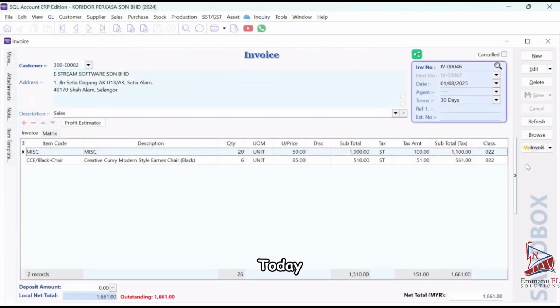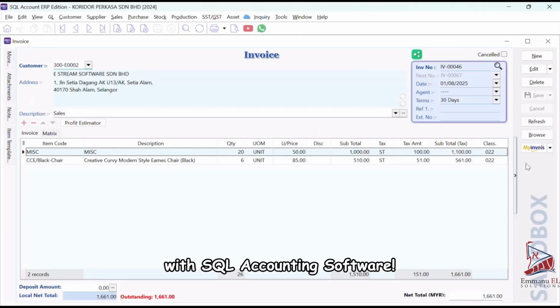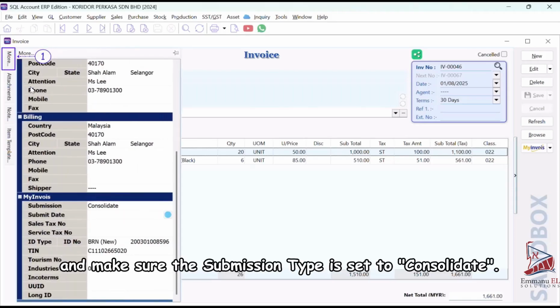Hello viewers, today we will show you how to submit a Consolidate E-Invoice with SQL accounting software. It's easy and straightforward. Just follow these few simple steps. After completing a sales invoice, go to the More panel and make sure the submission type is set to Consolidate.